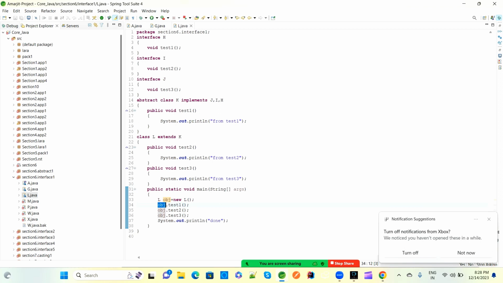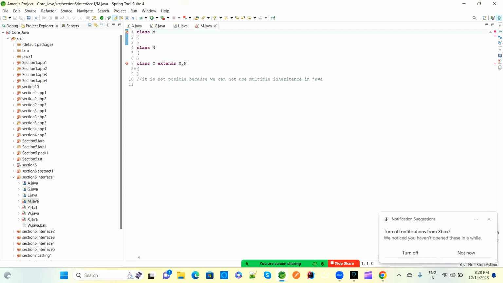This is also valid, we can do that. These are all non-static methods, so that's why we are creating the object and calling based on the reference. So the output will be from test1, then from test2, then from test3, then done. This will be there. This is class M, this is class N, and in a single file we can declare multiple classes, no issues.